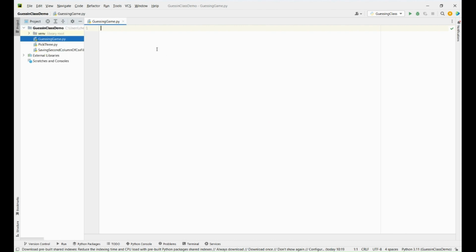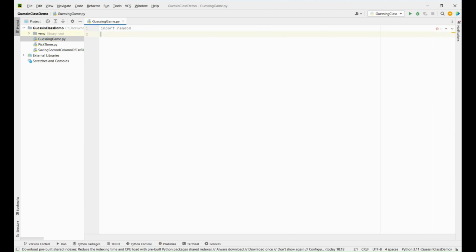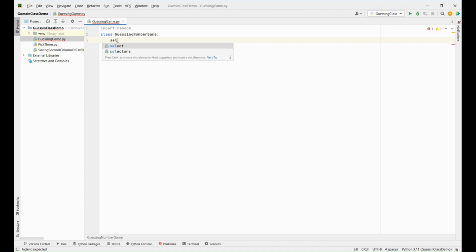Here's the guessing game. Inside here, now import. Since we are doing the guessing game, we are using random. So now we're importing the random module over here. Now let's create the class, guessing number game. Okay, this is all good.